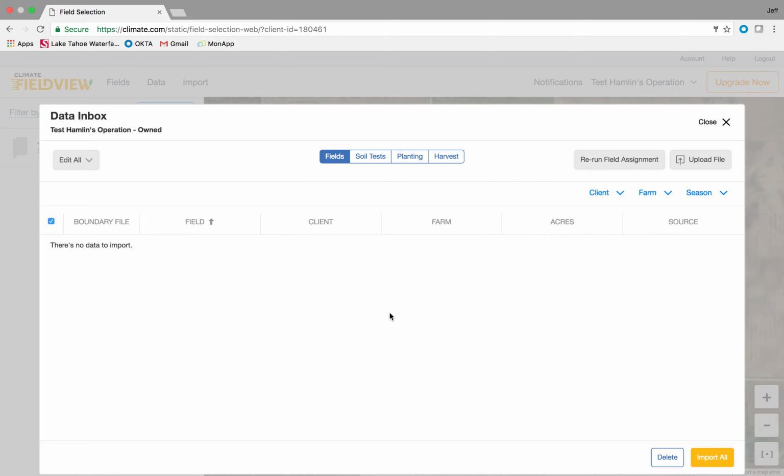It is pretty simple. You just take the files from a compatible system, upload them, review to make sure that it's what you were expecting, and then import. And with that, you will have data showing up in the climate system. So let's go ahead and upload a couple more things while I'm here.